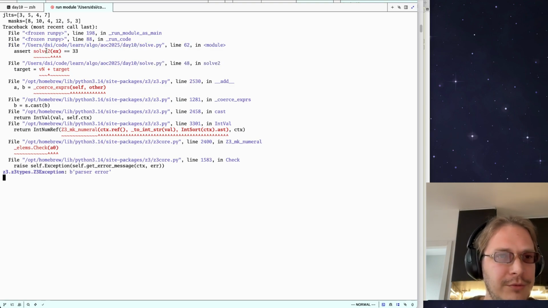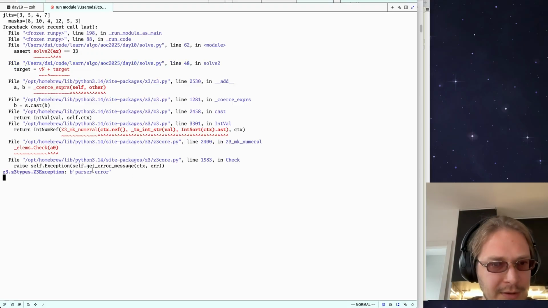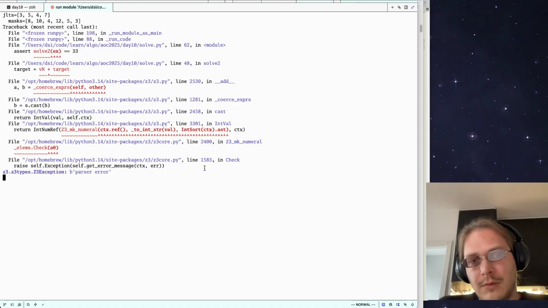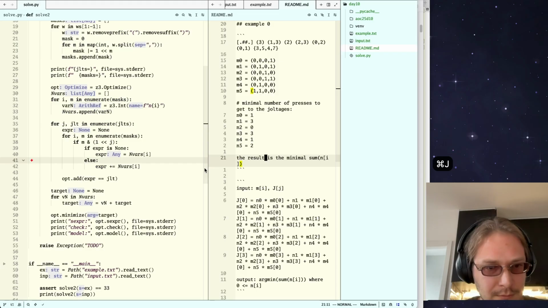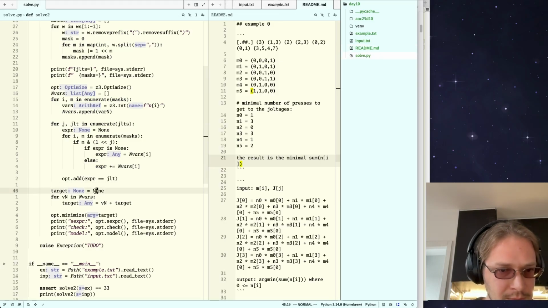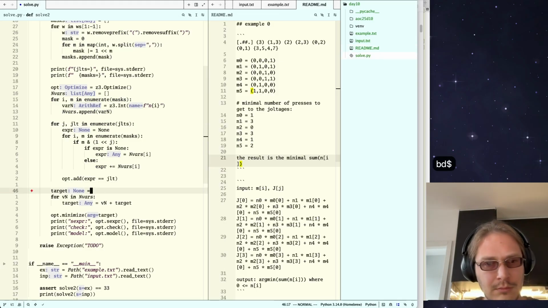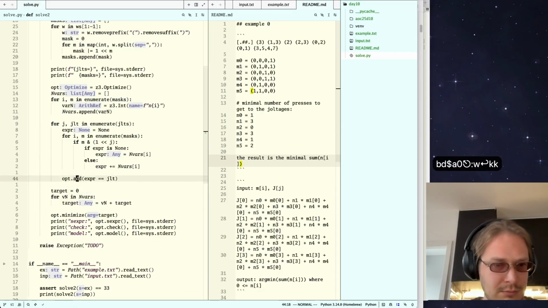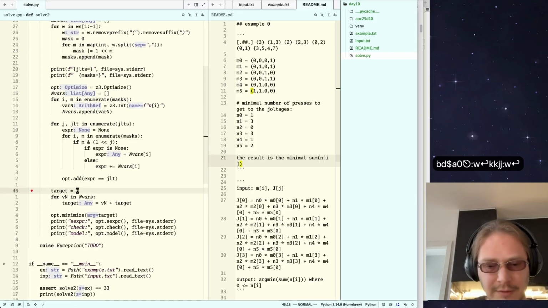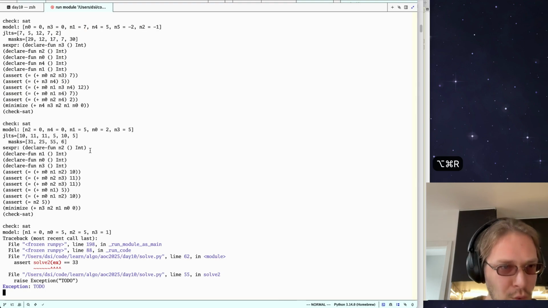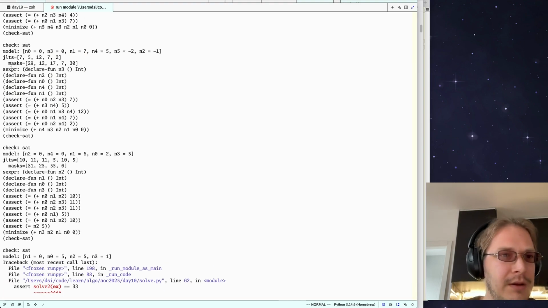It tried to solve it, and here it didn't like what exactly? Parser error. I don't know. Maybe. Maybe let's do it like this, I don't know. Whew! Finally! We are getting somewhere.